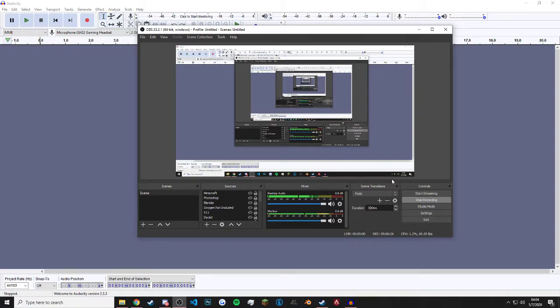Right here, I'm using Audacity. You can probably use any sound editing software. Audacity is entirely free to use. You can go download it for free at their website.